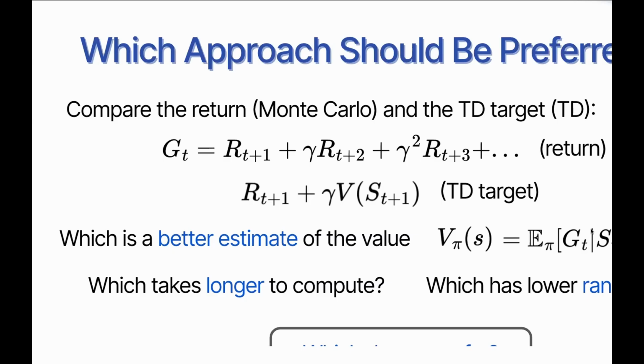Okay, now which takes longer to compute? Exactly, because you have to go to the end of the episode. Now, which one has lower randomness? By randomness, what I mean is which one has lower variance? I think it'll be more clear if I just explain it. Think about this for now. Which one do you guys prefer? And I can tell you the answer of which one the industry prefers. Okay.